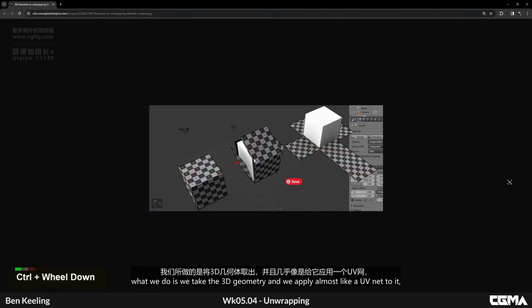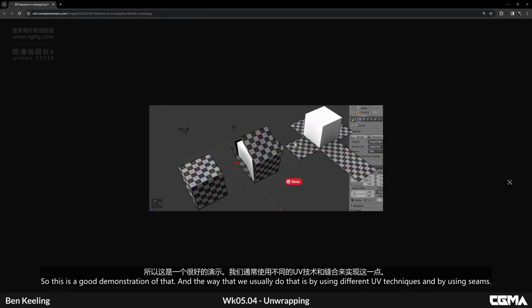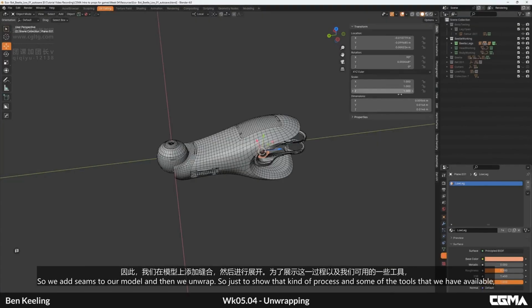To briefly explain what that is, I've got this image that shows it really well here. Essentially what we do is we take the 3D geometry and we apply almost like a UV net to it, which is where we have this kind of flattened version of the mesh and we apply our texture to it. So this is a good demonstration of that. And the way that we usually do that is by using different UV techniques and by using seams. So we add seams to our model and then we unwrap.